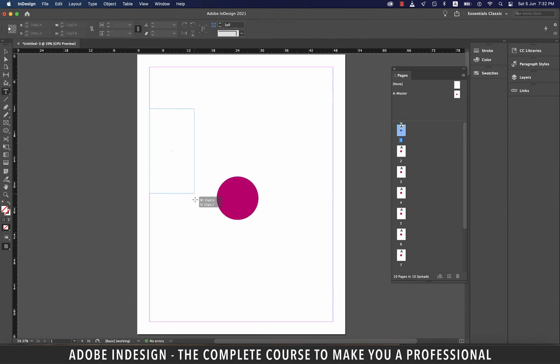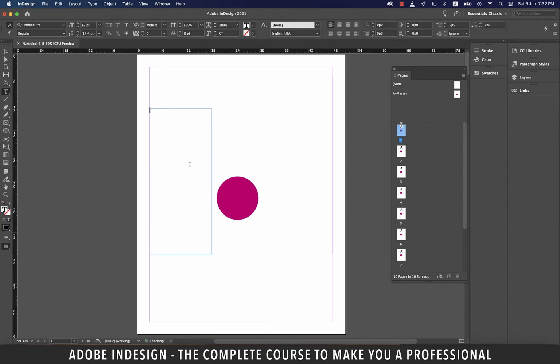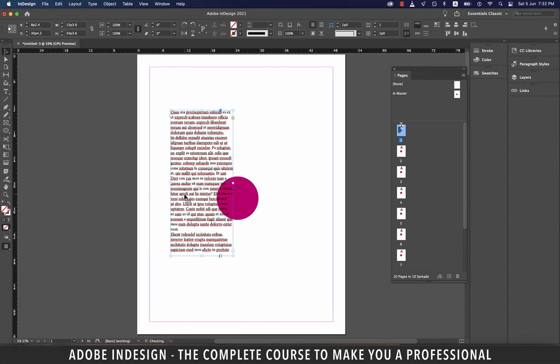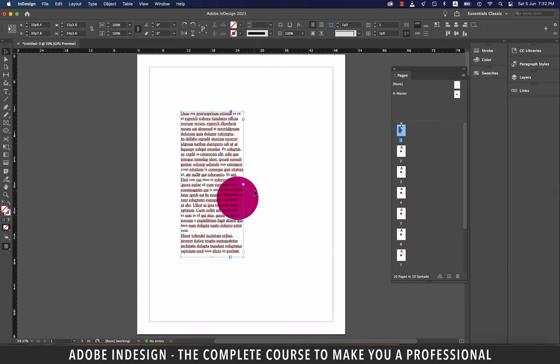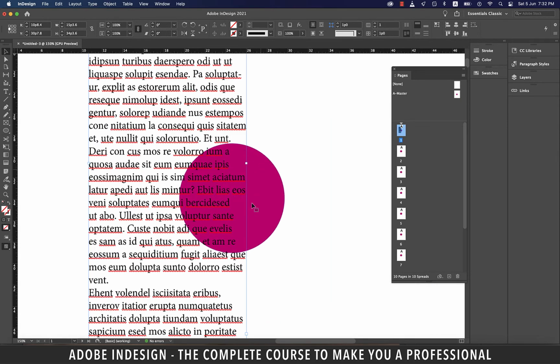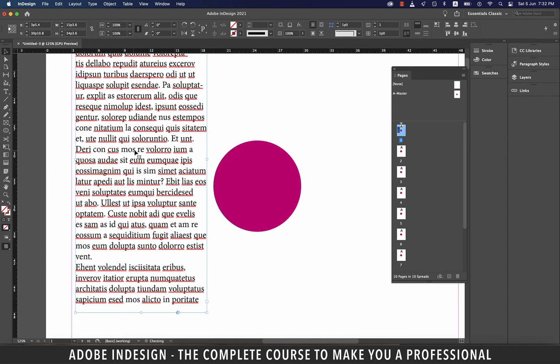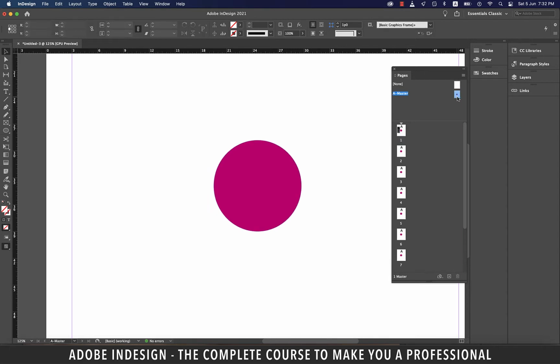Let's add a text box on page 1 and fill some placeholder text into it. When I drag this text box on top of the circle, the circle is behind the text because the circle is a master page element. And by default, master page elements are always behind the page elements. To have the circle on top of the text box, let's double click the A master, as it's an A master element, and then go to the Layers panel.